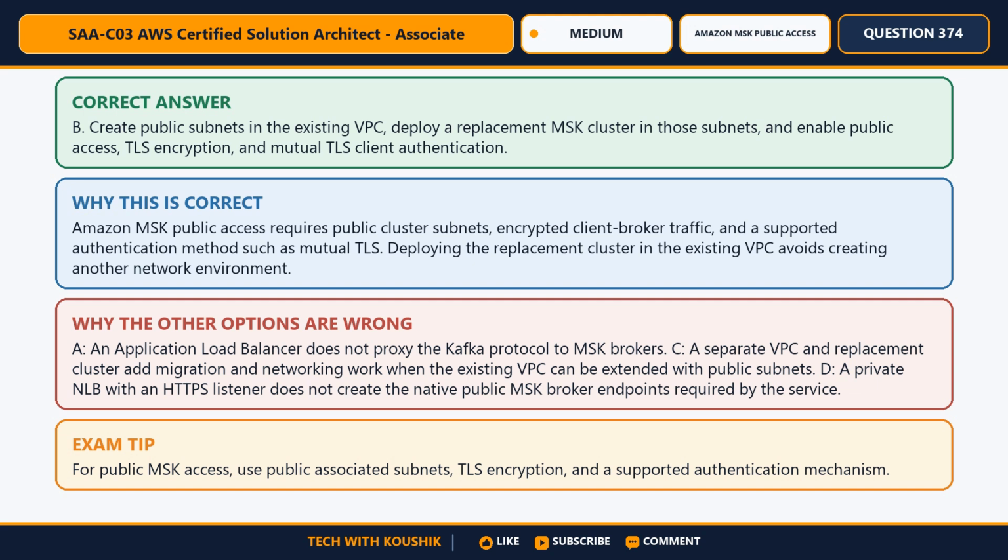Here's why. Amazon MSK public access requires public cluster subnets, encrypted client broker traffic, and a supported authentication method such as mutual TLS. Deploying the replacement cluster in the existing VPC avoids creating another network environment.